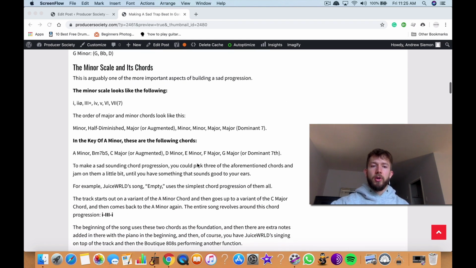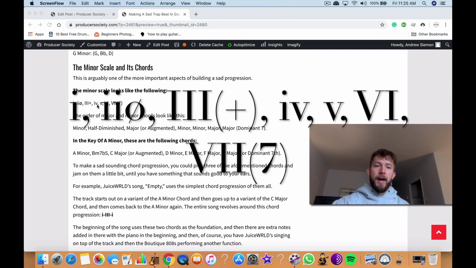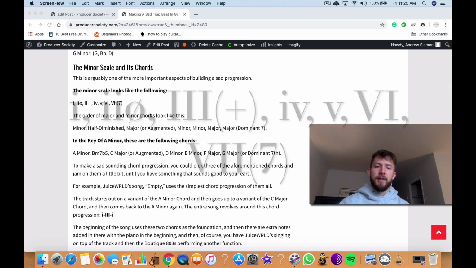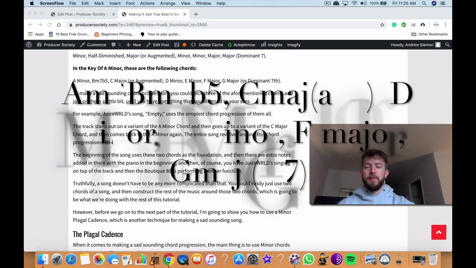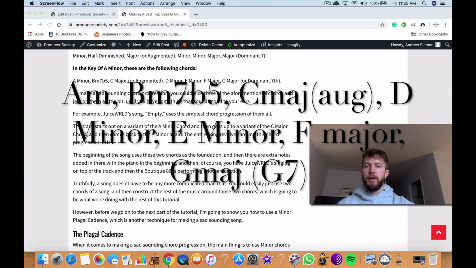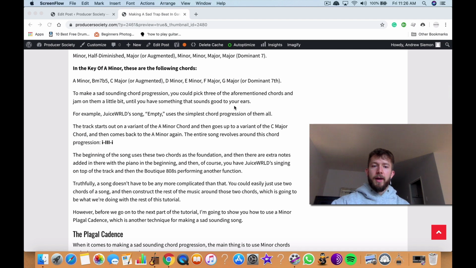So here in the article, I lay out the chords of the minor scale. You've got your minor, half diminished, major or augmented, minor, minor, major, and then major again, or dominant seventh. So let's say you're using the key of A minor. You've got A minor, B minor 7 flat 5, C major or augmented, D minor, E minor, F major, G major, dominant seventh. Anyway, that's probably all the music theory we're going to talk about right now. So just chill, don't freak out.